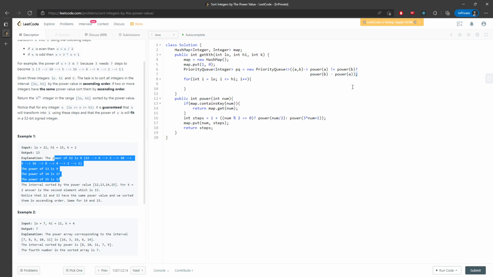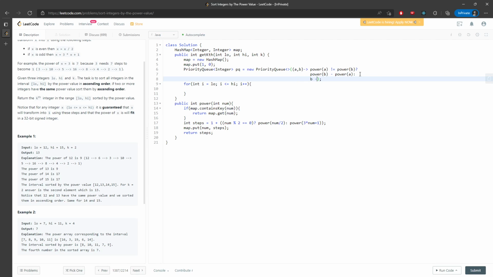But what happens if they are equal? I still need to make sure this is going to be from largest to smallest, right? So it's going to be b minus a, and a and b are all indexes, the values between low and high. So here it is. So pq.add, I only need to add i, because when I put i in there, I will definitely call the power function, and then the power function will just keep comparing. And then this is basically the solution.